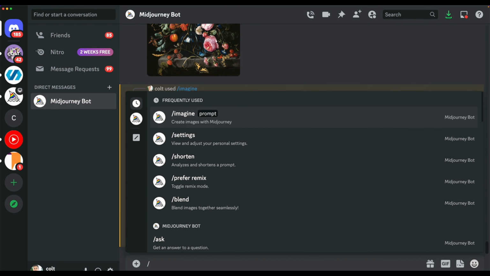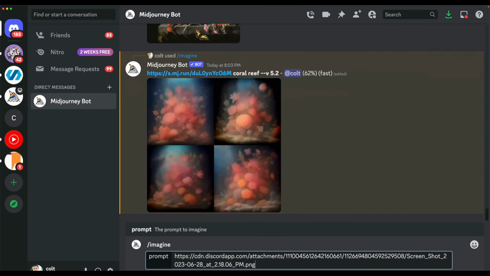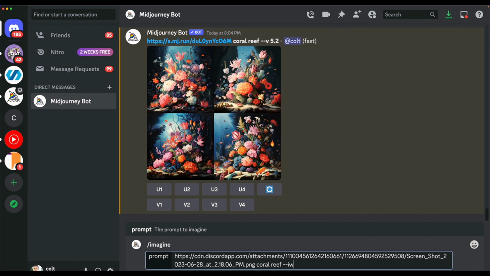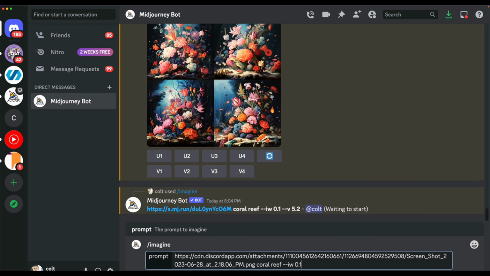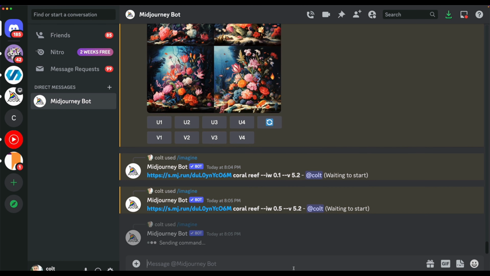So what I'm going to go through here is a few examples. I'm going to do a prompt that uses our URL, coral reef, and then --iw, image weight. And this still goes at the end where all the parameters go. Even though the image is at the beginning, we put the image weight parameter, just like any other parameter, chaos or stylize, at the very end. Let's do 0.1. And then I'll do a 0.5. I'm going to run a bunch of these. 0.7. The default is 1, which is what we're getting here.